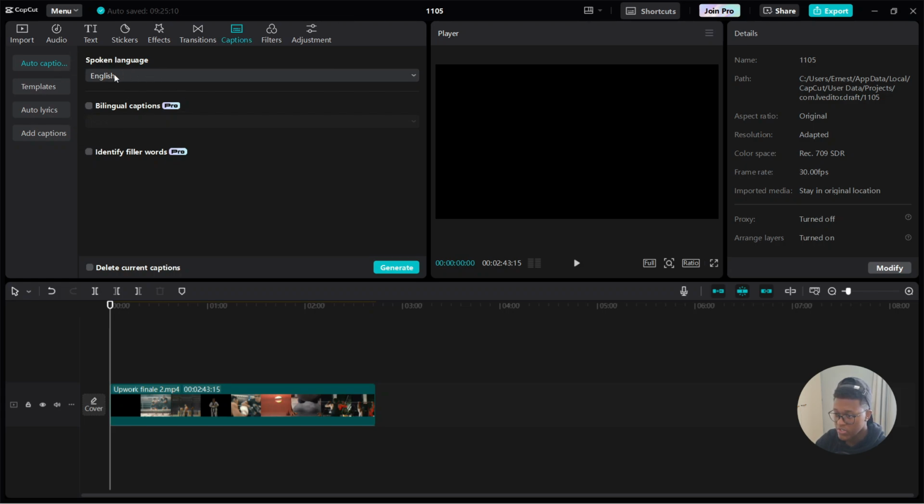So then you can also choose the language of your captions. So mine is going to be English. And then you can also choose the bilingual captions and then the identify filler words as well. So then if I just want words generated, I'm going to go to the side here where it says generate.